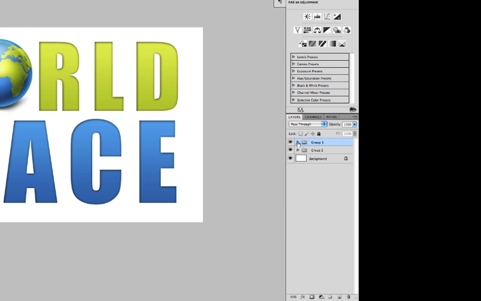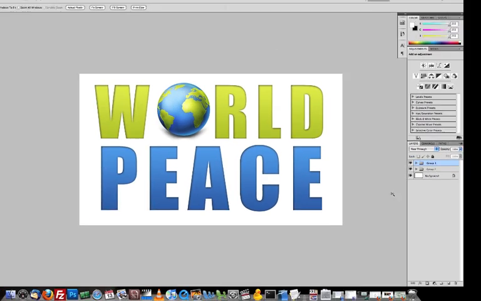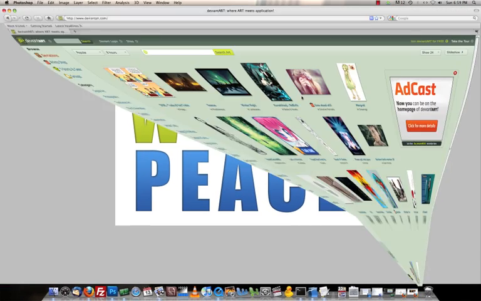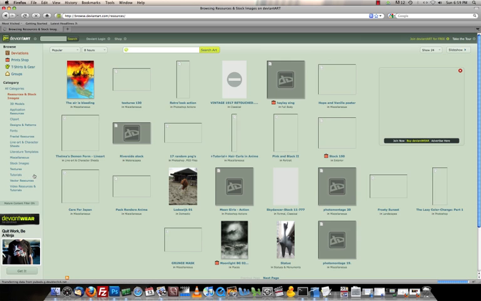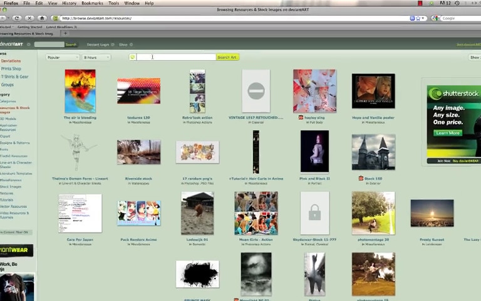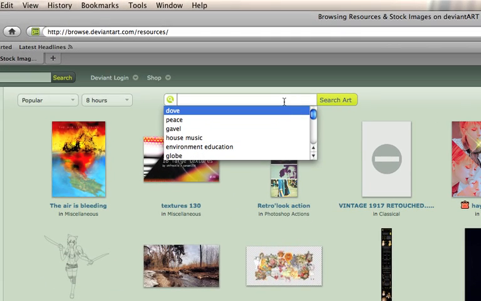So what you can see here, I have one group that's the globe and one group that's the text. That's about it. But the first important thing before we start this project is I have to show you where to find this globe. We're going to go to a place called DeviantArt. A great artist place with lots of photos, artwork, digital art, just a range of work. I like to go to the resources and stock images section. When I had this project in mind, this is usually the first place I come to.